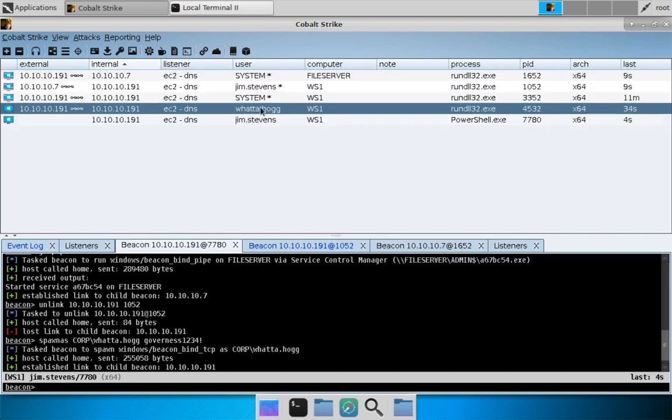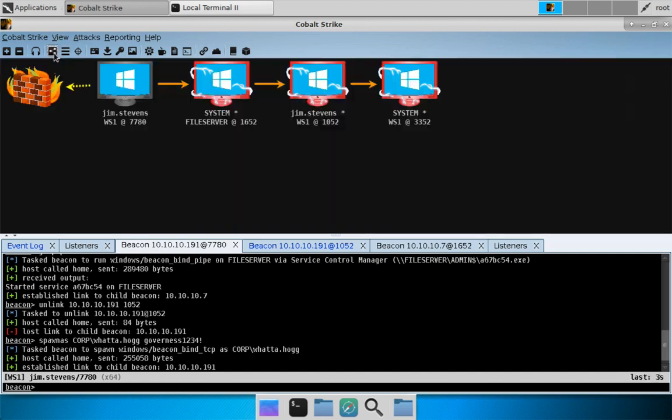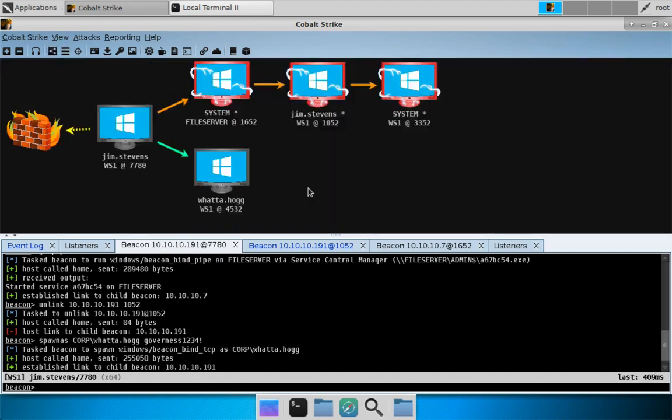And we can see that we did indeed get our What a Hog beacon. And if we click over here, we can see the pivot graph. And there's What a Hog. Another thing to point out, orange lines are the SMB beacon and teal lines are the TCP beacon. So that's what that looks like.